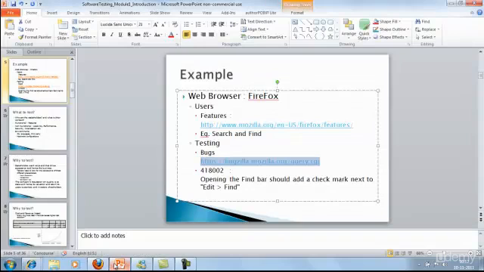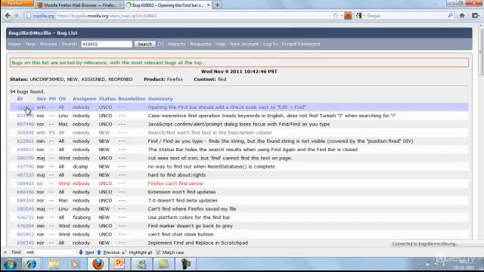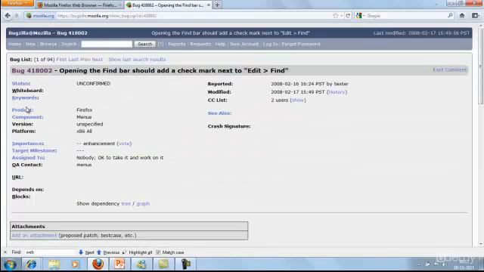Let us take a look at one of them. 481002: Opening the find bar should add a check mark to the edit find. So let's try to look at this bug. Yeah, there is this bug. It has opened up this bug, and if you look at this, opening the find bar should add a check mark next to the edit find. Now what does this mean?